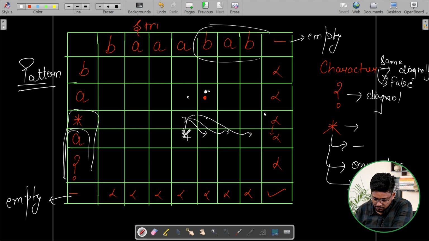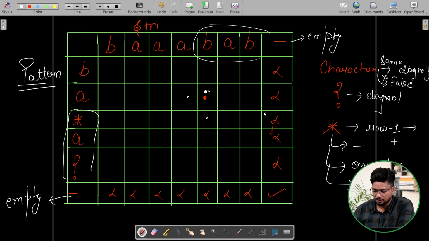Okay, so for this part, if there is any true, then we have to put a true for this part. So we have to check row minus 1, on the right side. This is how we are going to fill this value.